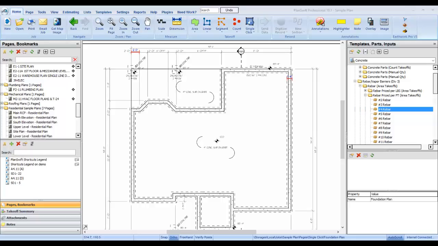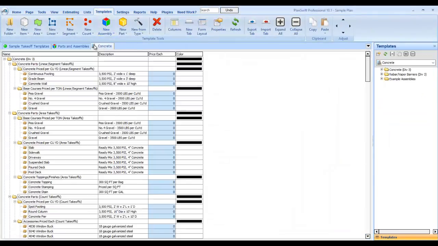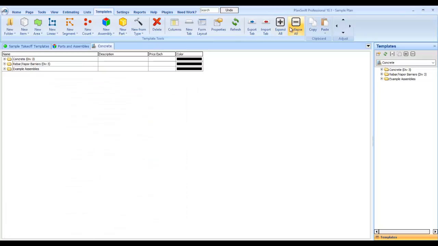So this is the demo video for the concrete starter pack, and just going to show you what you get when you download the software and install it. So once you've installed the program, the concrete starter pack will show up in your templates tab of PlanSwift, and I've got mine fully expanded here.